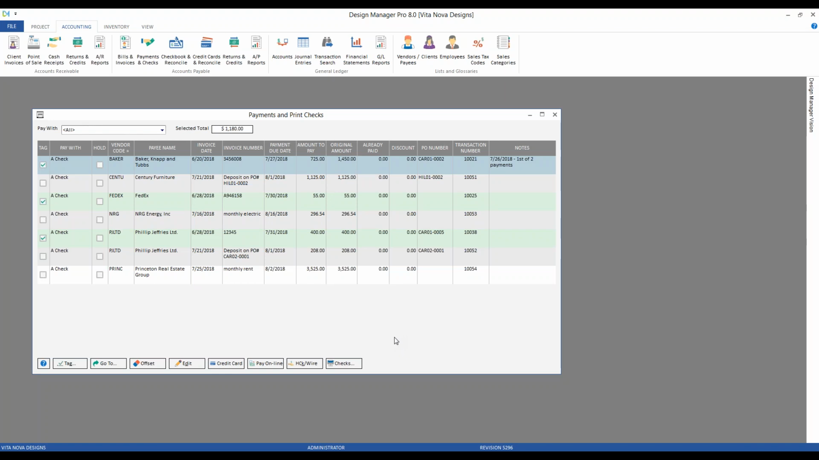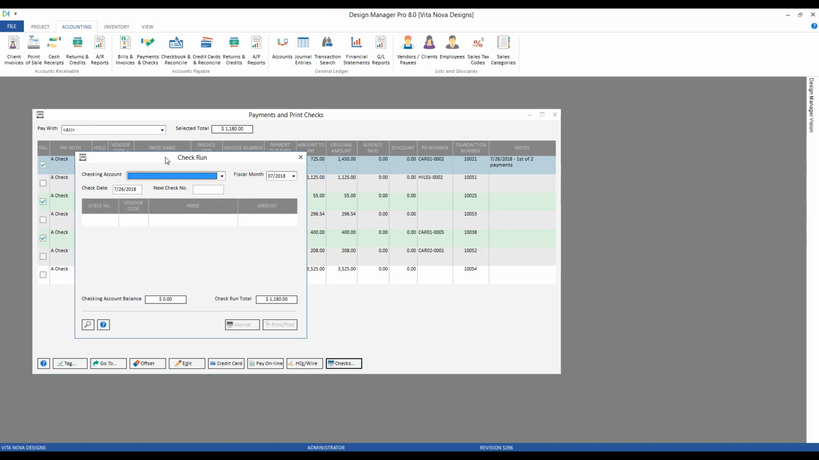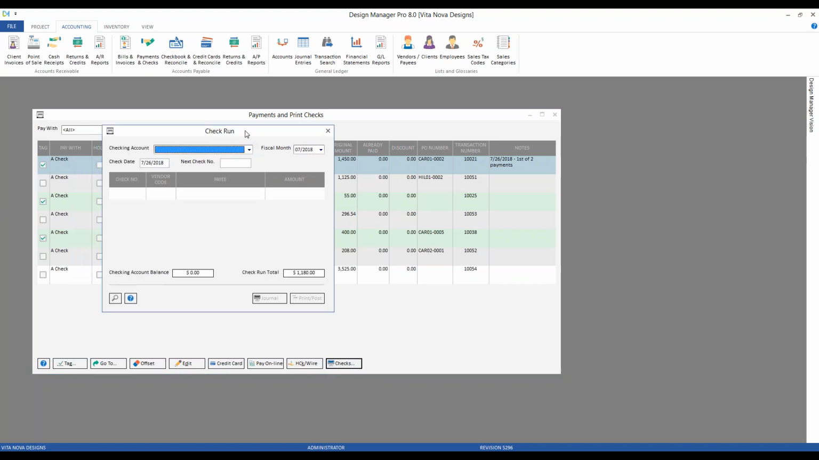All right, so let's print some checks for these bills. We already have our payables selected with our tag column, and all we have to do is click the checks button. That gets us to our check run window, and here, if we do have multiple bank checking accounts, which we do in our case, we'd have to select the appropriate one on our checking account window.